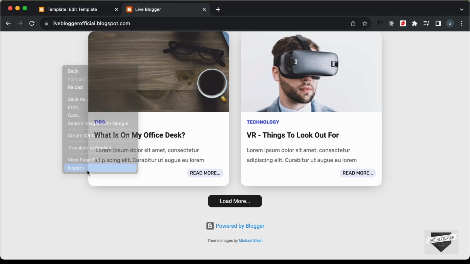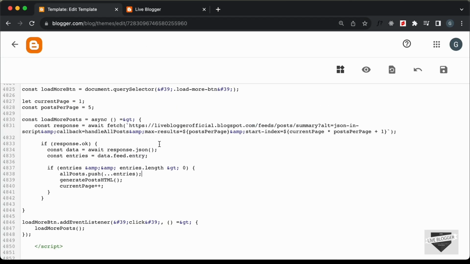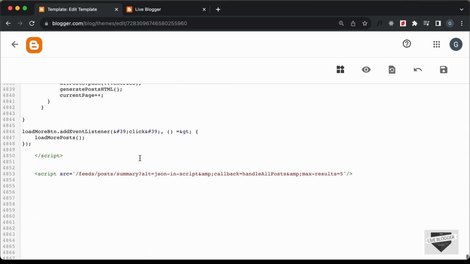So let's click on inspect and let's go to console, and here we can see we have some errors. Syntax error, unexpected token, and it is not a valid JSON. So let's go back, and the problem is with the fetch call because we are not getting a valid JSON data. So here's the issue, we don't need to add JSON-in-script for the fetch call, and we also don't need to have the callback for the fetch call. We need to have that for this script src over here.